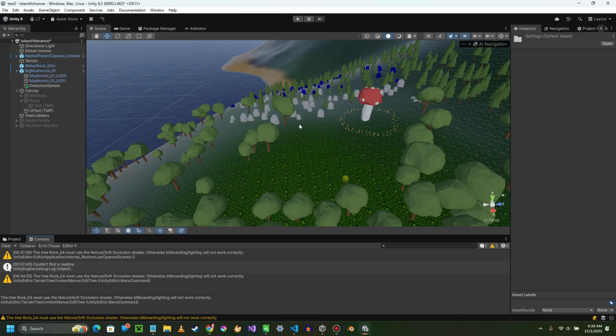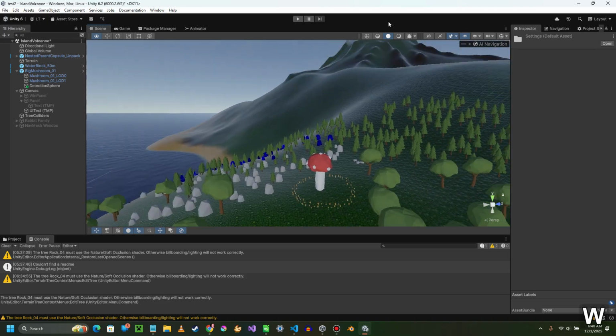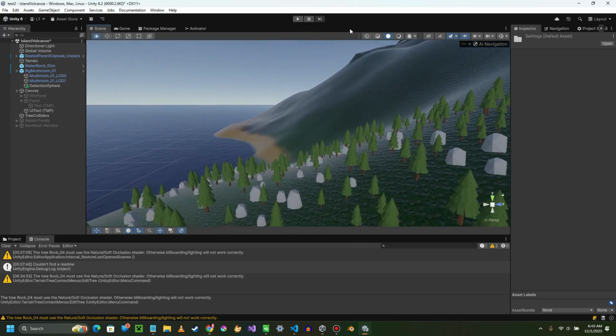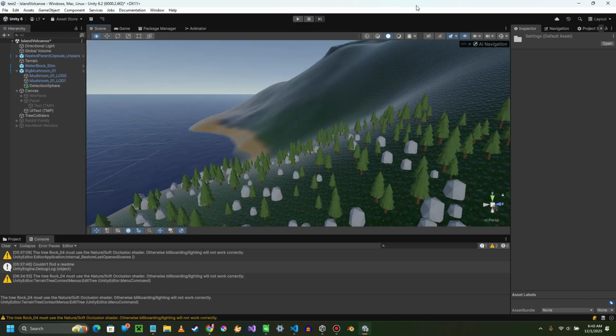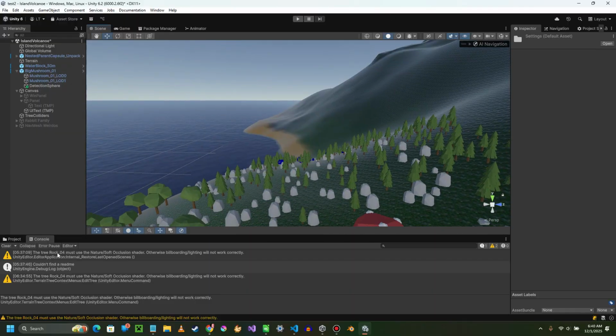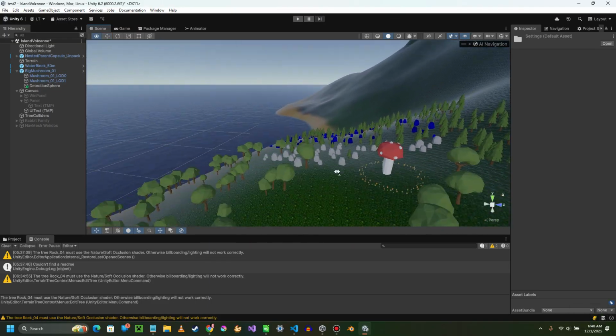And this usually happens when you've got some trees in your terrain and you see over here some of these blue blobs appearing in amongst the trees. That is what it's talking about. The billboarding lighting is not working correctly for those. But if you go closer to them, they suddenly turn into these rocks. The issue is that the Rock 04 tree object is not set up correctly.